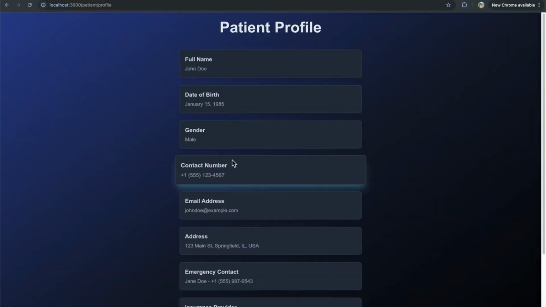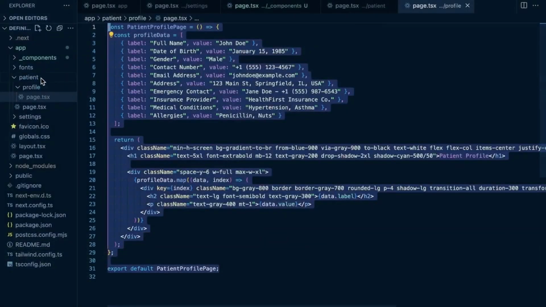So creating nested routes is basically the same way you define any routes, but you just create folders within folders and then create page.tsx files within those folders. And that's going to create nested routes.